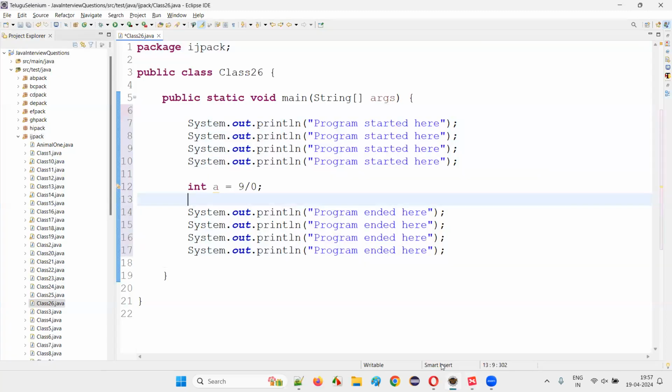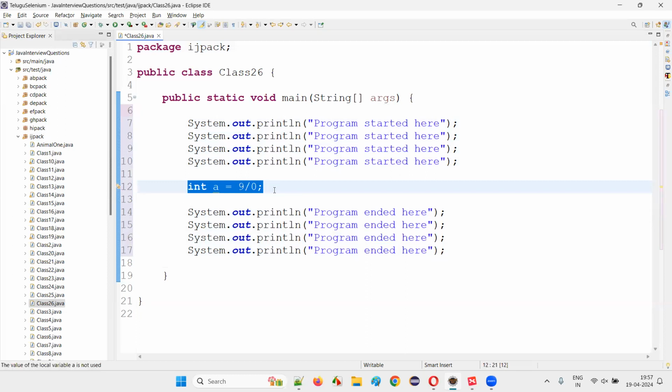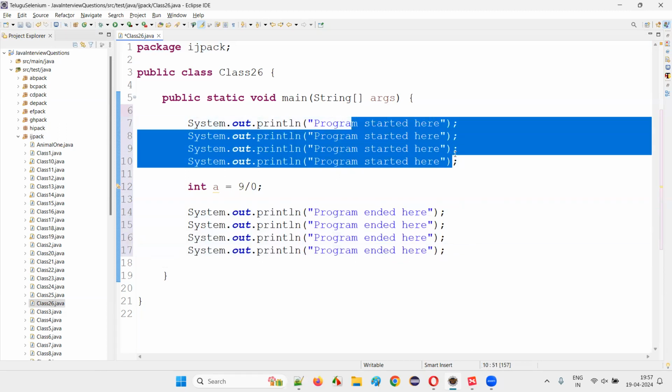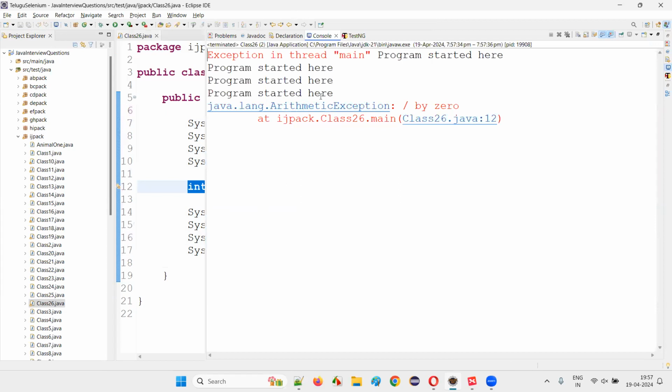The answer is that the remaining lines of code after the exception has occurred in this particular line won't be executed. Line 12 is the line where the ArithmeticException occurred, and this line has thrown the object of the predefined ArithmeticException class to the JVM. The JVM will stop the execution of this program here itself where the exception has come from, and the remaining lines of code won't be executed. Program started here will be printed four times. After that, when this particular line comes, the program will stop there because of the exception, and the remaining lines of code, that is program ended here, won't be printed, guys.